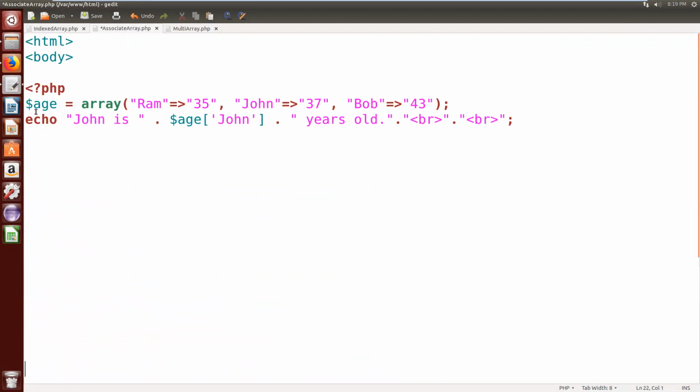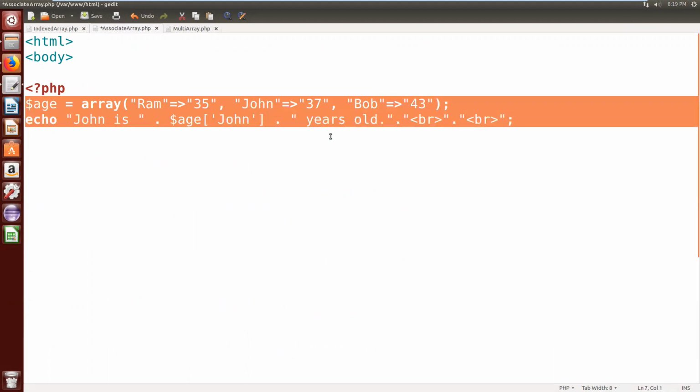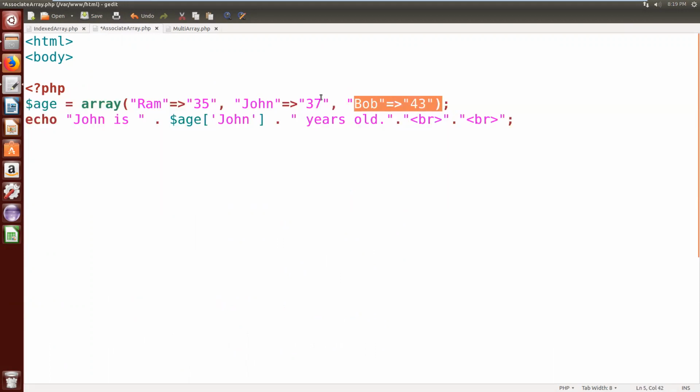See, here I am creating an associative array using the array function. Okay, so how many values am I storing? 3 values I am storing in this age array. So here Ram is the index and 35 is the age. Now I want to create the age array. For this age array I am taking the name of the user as the index and age as the value. So the age of Ram is 35, age of John is 37, age of Bob is 43.